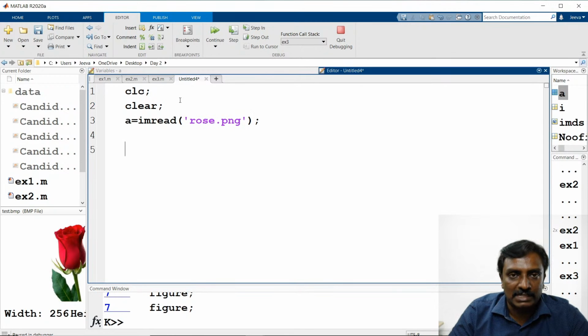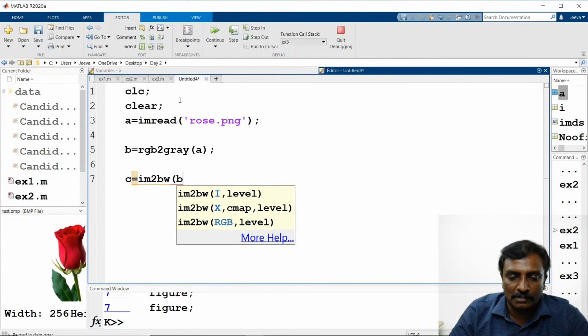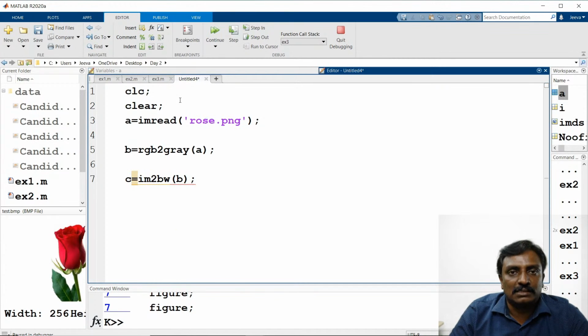PNG stands for portable network graphics. I'm going to convert this from RGB to gray with rgb2gray. Then im2bw, which stands for image to binary, converts that grayscale image to a binary image. A binary image's pixel information will be only ones and zeros.